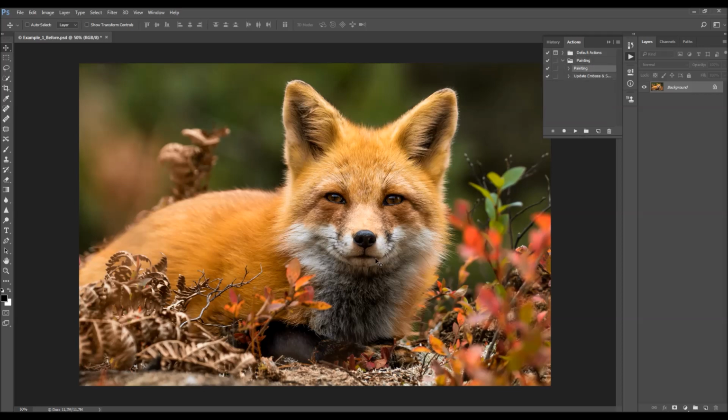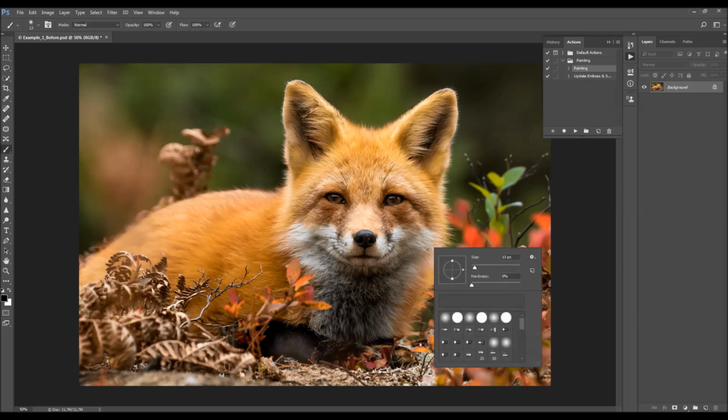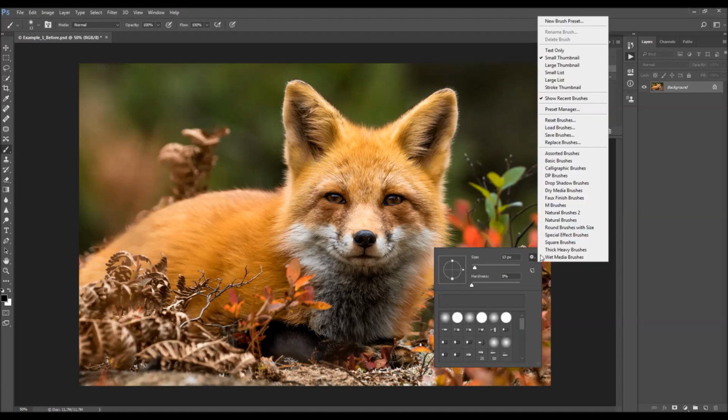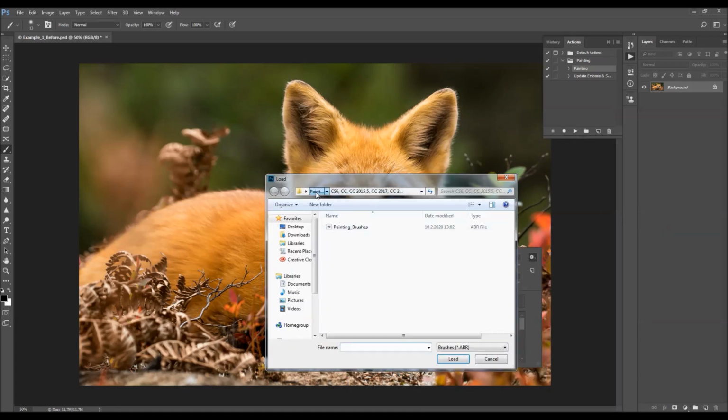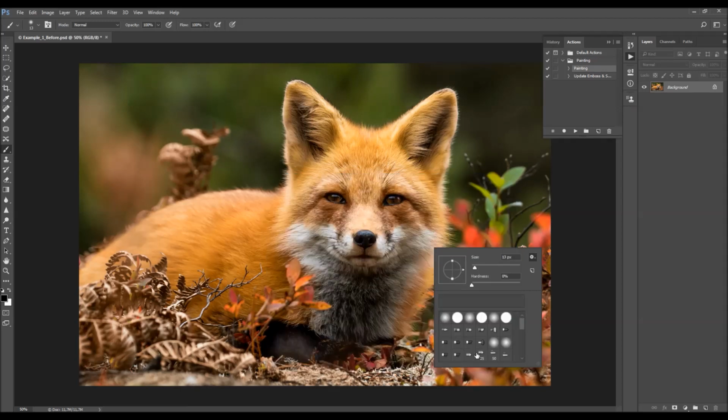Now to load the brushes, you can just hit B on your keyboard, right click anywhere inside the canvas, click on the gear icon, Load Brushes, and again just choose the brushes from the folder according to your Photoshop version. Select the brushes file, choose Load. The brushes will appear here in your brushes panel.